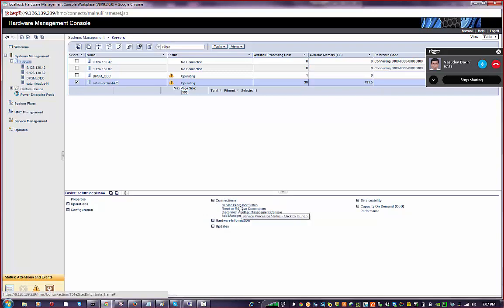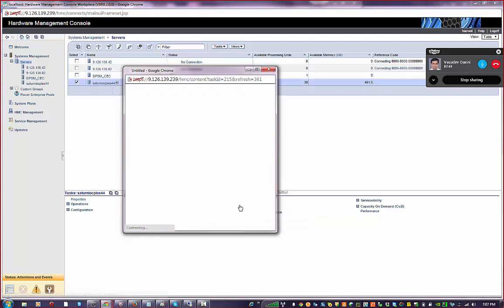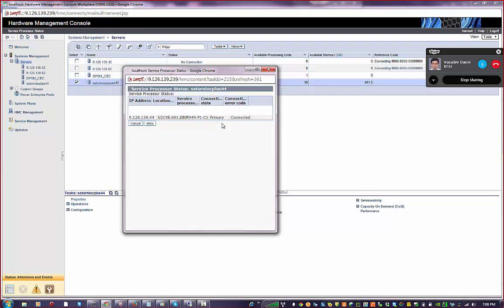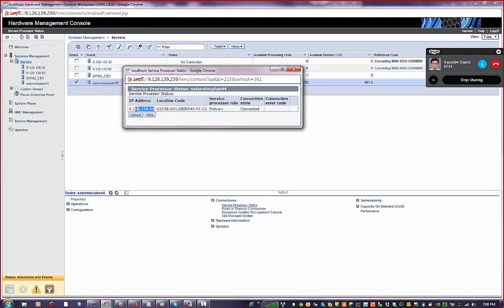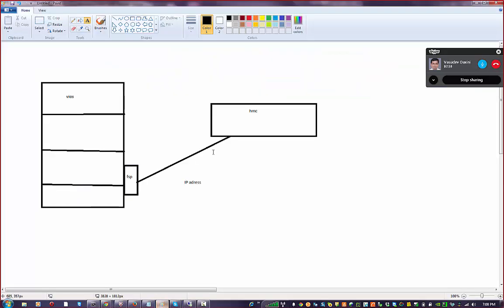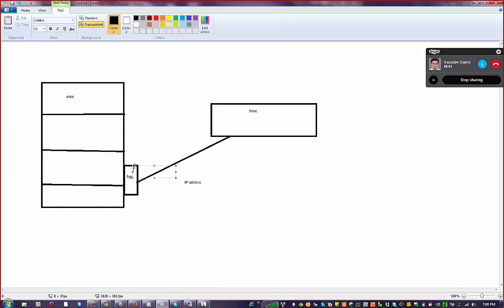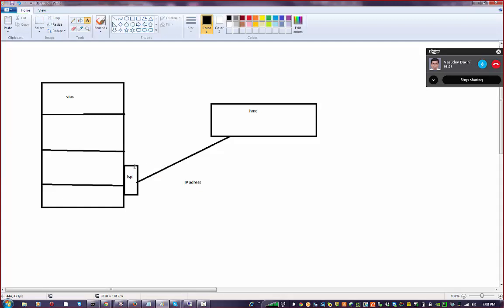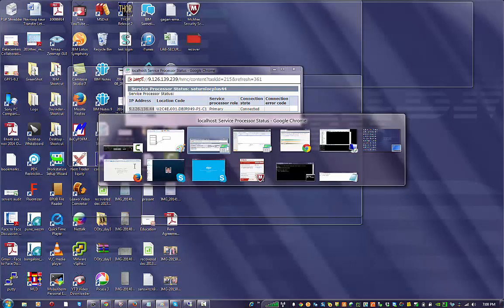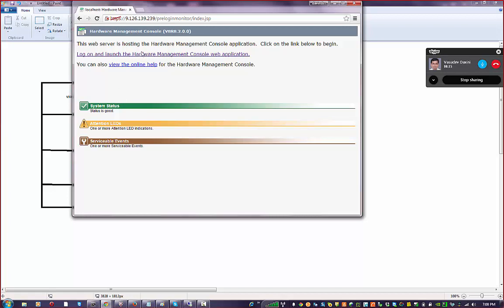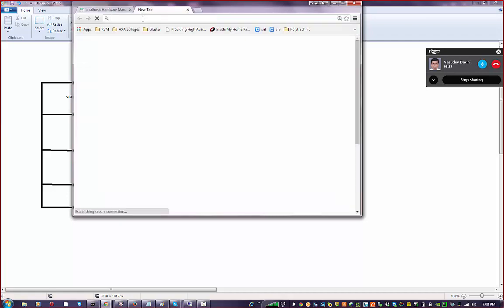Click on service processor status. See here you can see the IP address. Got it? So this is my FSP IP address. I'll show you in MS Paint. HMC is always connected to the FSP, right? So when you get a new system, you will get an IP address on the FSP. With that, you can open an ASM page. How the ASM page works is the same. I will show it here.